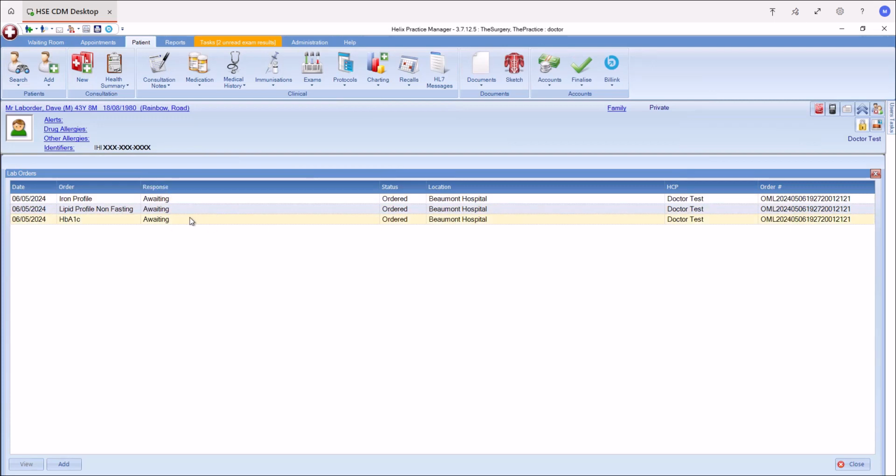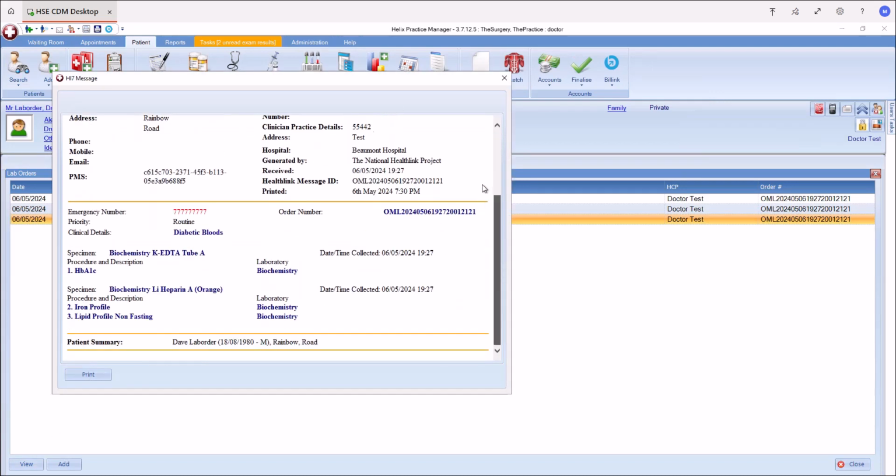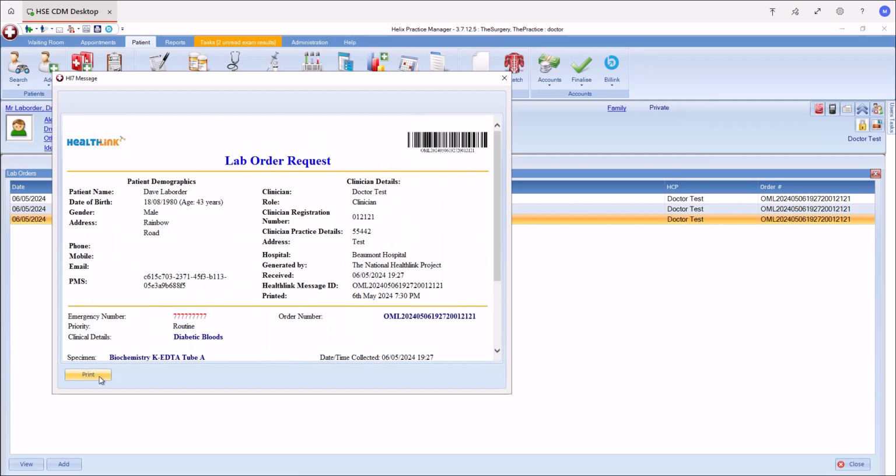If you needed to print any of them again or view them again, you can just select one and you can either click the view or you can just double click and it will open up. And again, that's just the order there. And you can print it out here by clicking the print button.